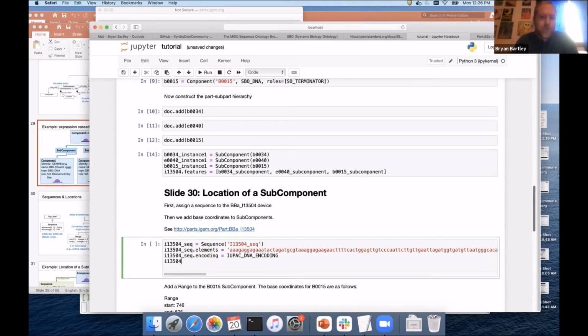So now I want to associate this sequence. This is an object that lives separately from the abstract part that we created a moment ago. So now I want to associate the two.